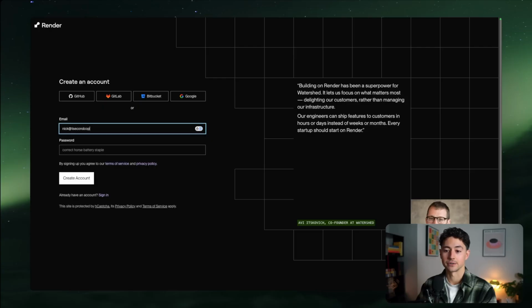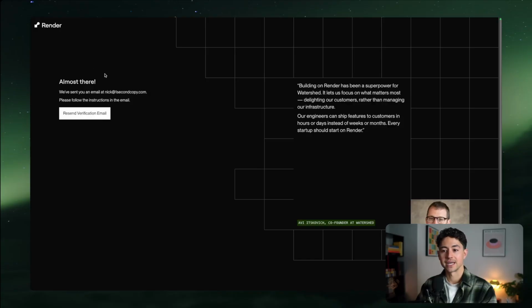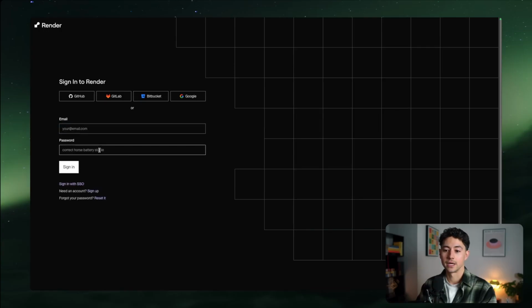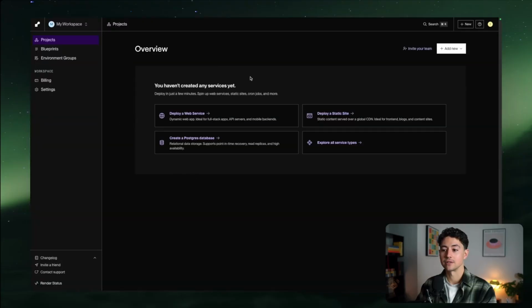Now, I already have an account, so I'm just going to put in a fake email address and a fake password. We're going to click Create Account. They're going to ask you to verify your email next. Since I've already gone through and done all of the sign up, I can go and sign in with my account. After you are done verifying your email, you'll be taken to a screen that looks like this. It'll say deploy a web service, static site, Postgres database, or explore all service types.